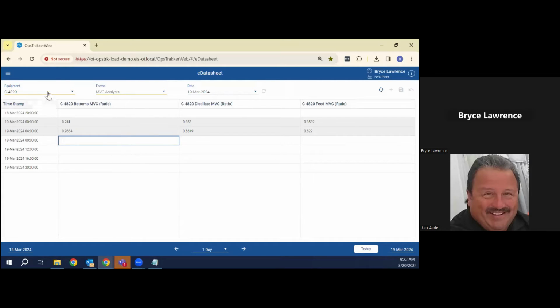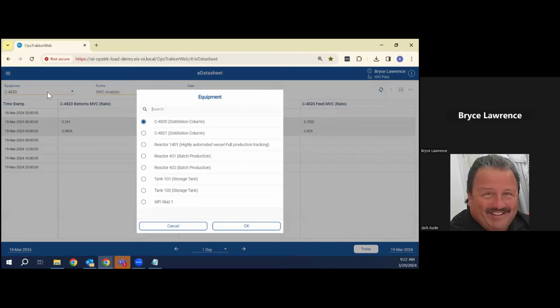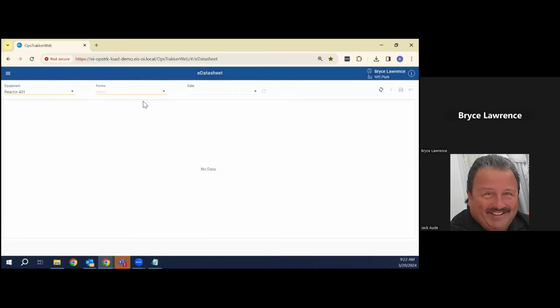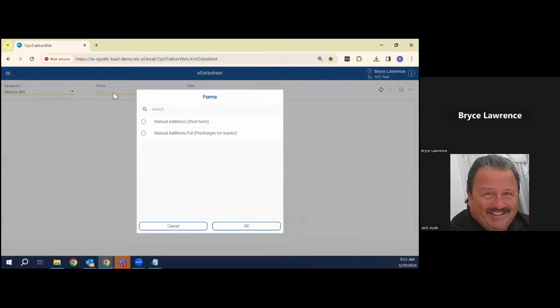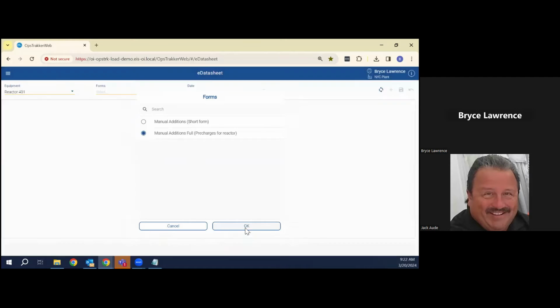So with this, I'm going to switch over to a different set of forms. I'm going to go to what we'd call an ad hoc form, right? So in here, the times are not predefined. I'm going to go onto our example batch reactor, and we're going to go into this manual additions form, meaning it's got a whole bunch of fields in it.